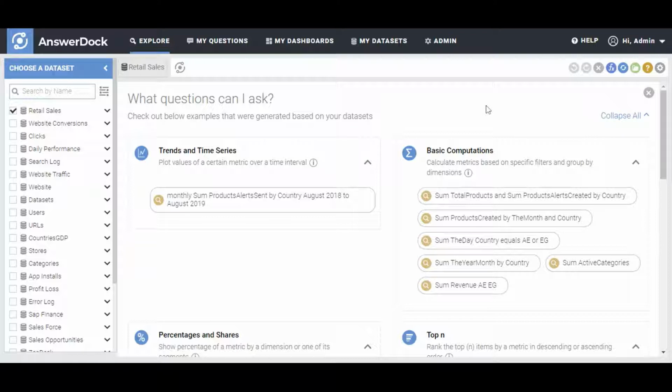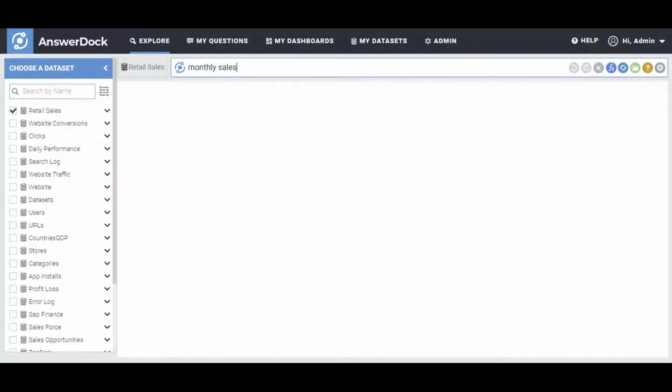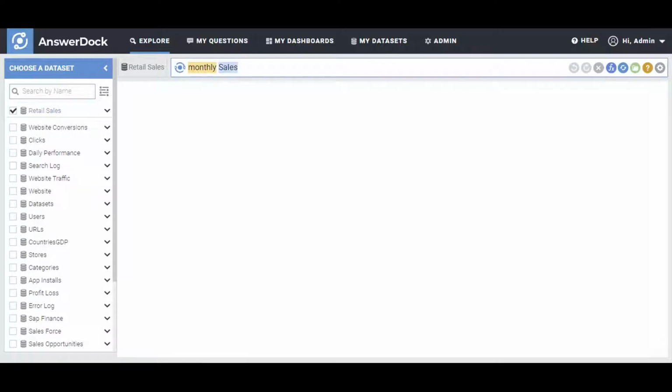In this video, we will explore how to use the growth keyword to measure performance of any metric in our dataset. Let's start by searching for our monthly sales. To see growth in each month, add the keyword growth.